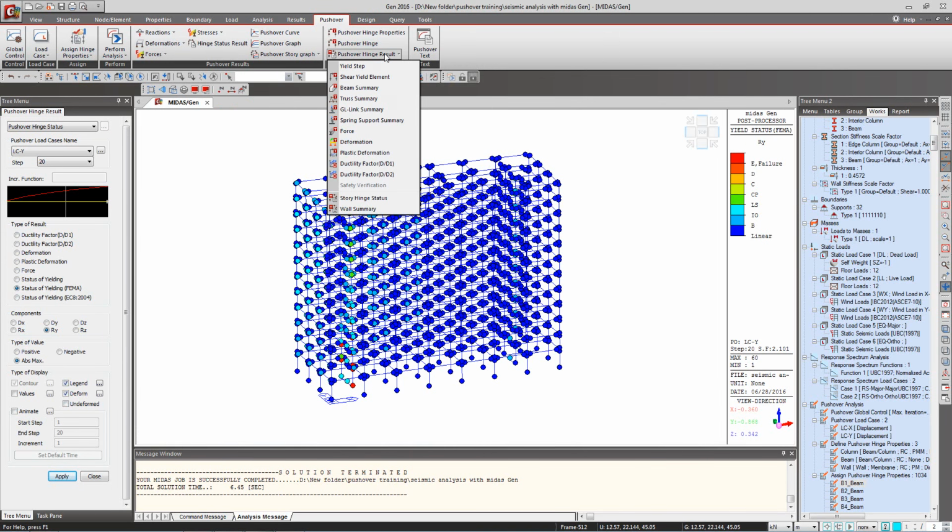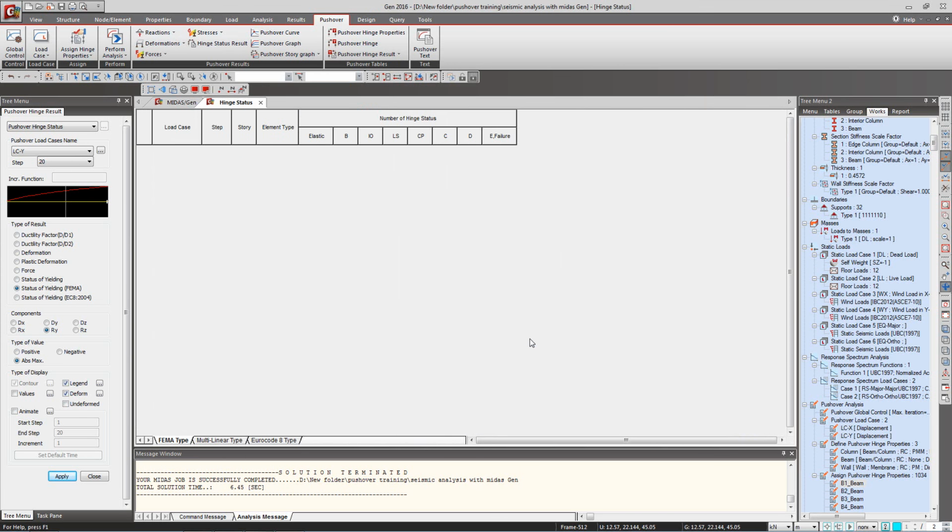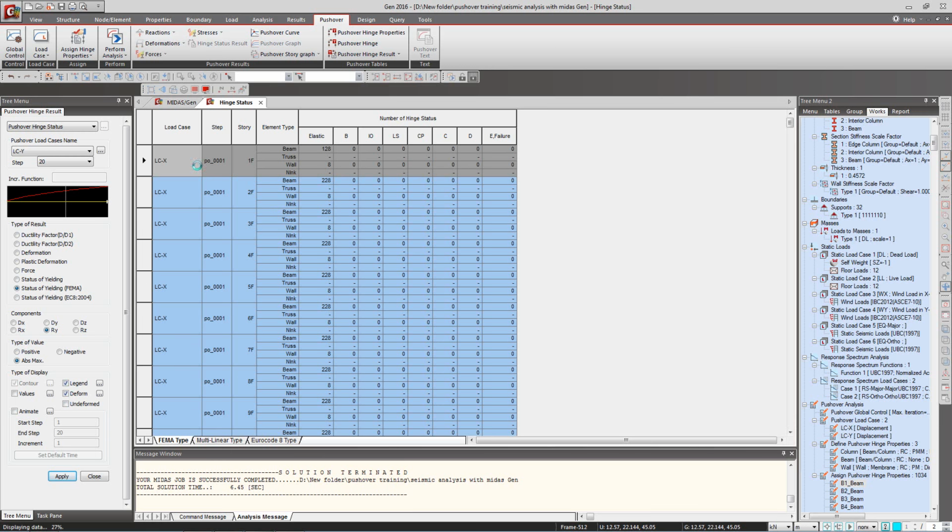And finally, as a summary of the hinge formation, we use the story hinge status. Say for X direction, we'll get the summarized output for the number of hinges for the entire structure. So for pushover load case in X direction, at the very first step at 1st floor level, all the hinges are elastic. As you can see, none of the hinges are immediate occupancy, life safety or collapse prevention levels. In the initial steps, of course, it's got to be elastic.